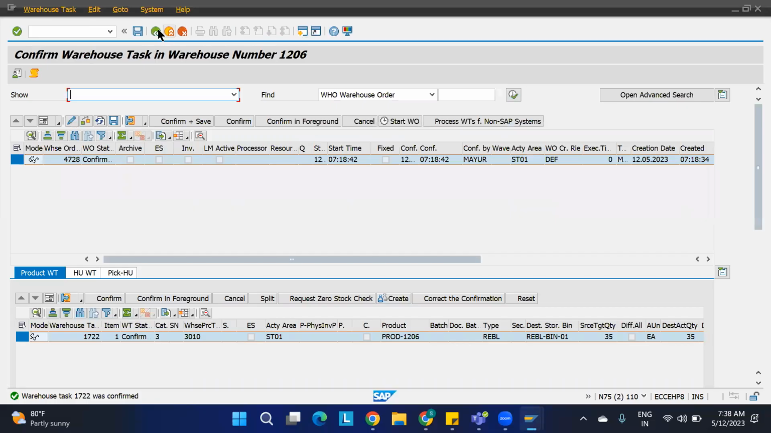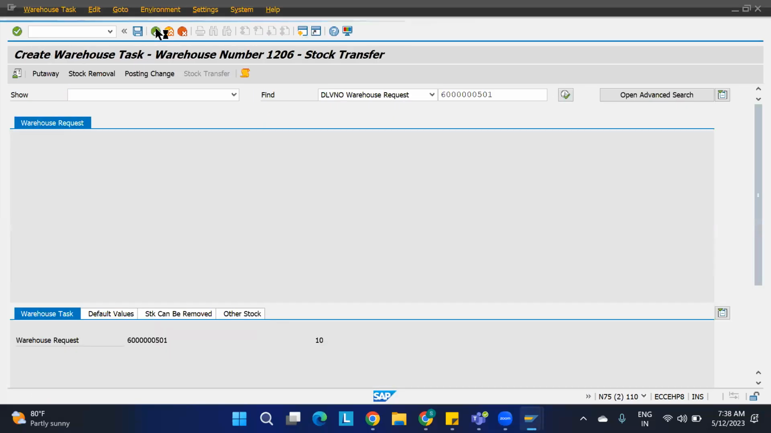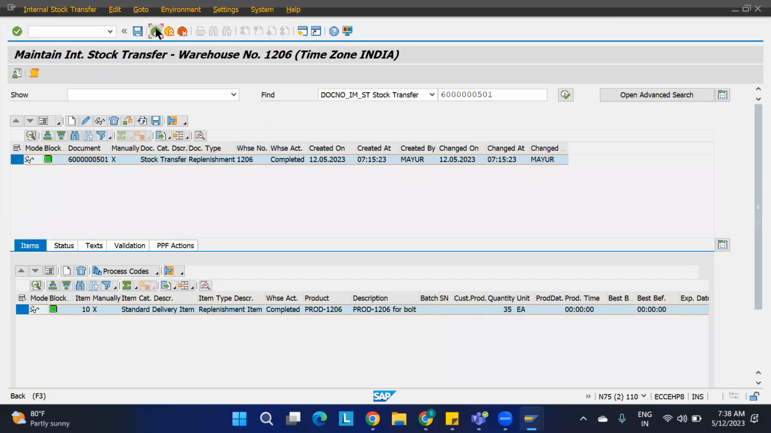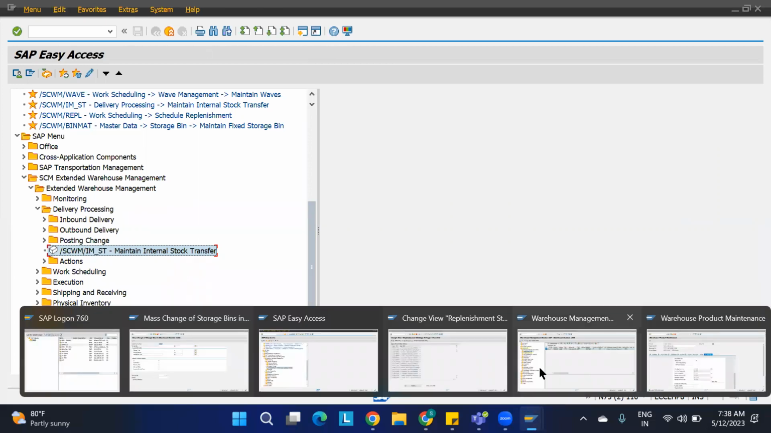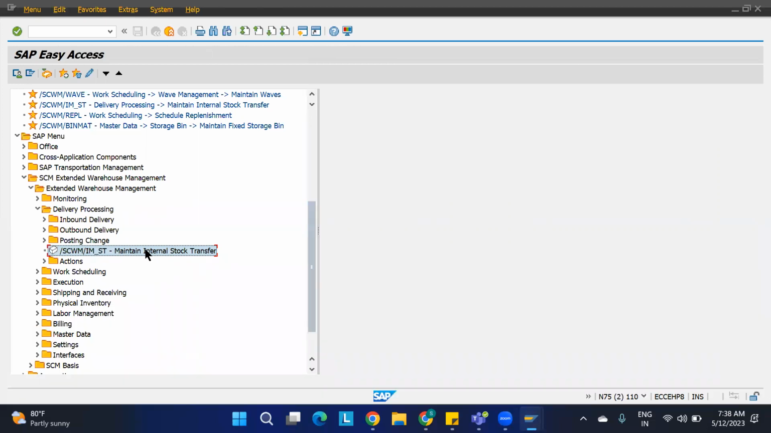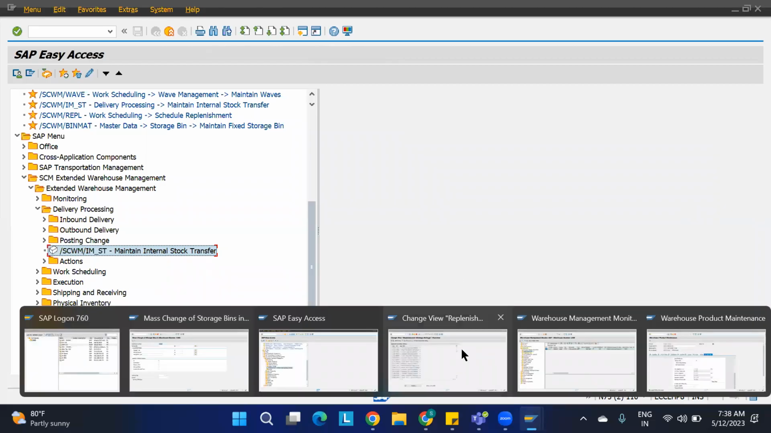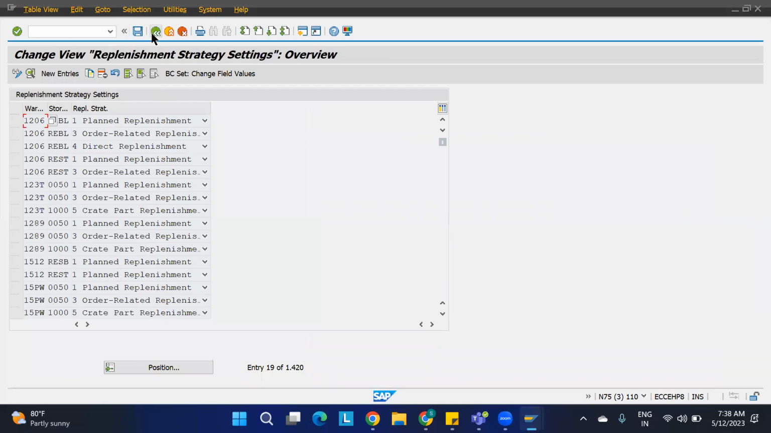One minute, I'll go back here. Just check. This is for the internal stock transfer, maintain internal stock transfer. Everywhere you will get this. So we never set the number range or anything else for the warehouse request. No, it is already there. When we created that warehouse task, on that time, wave management, physical inventory, everywhere we have provided. This one is completely different. I'll show that. Where is that? I'll go here. Go back.